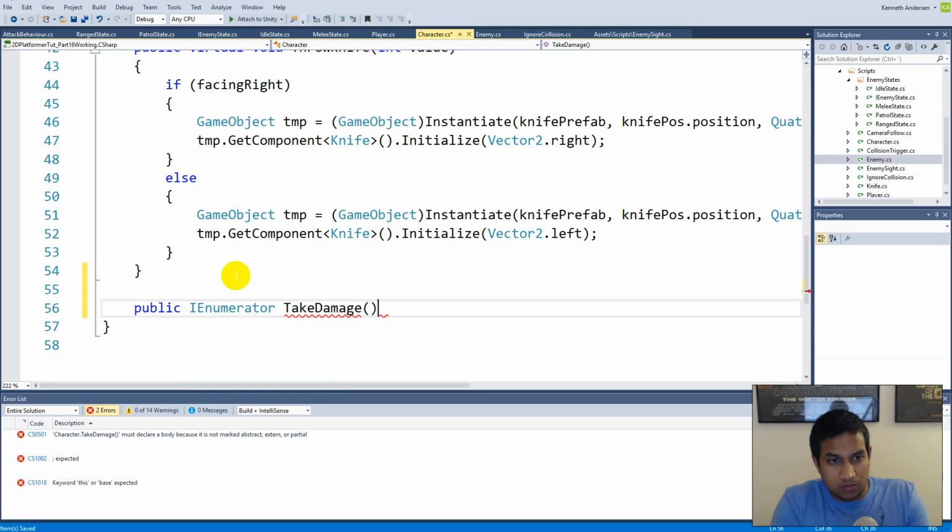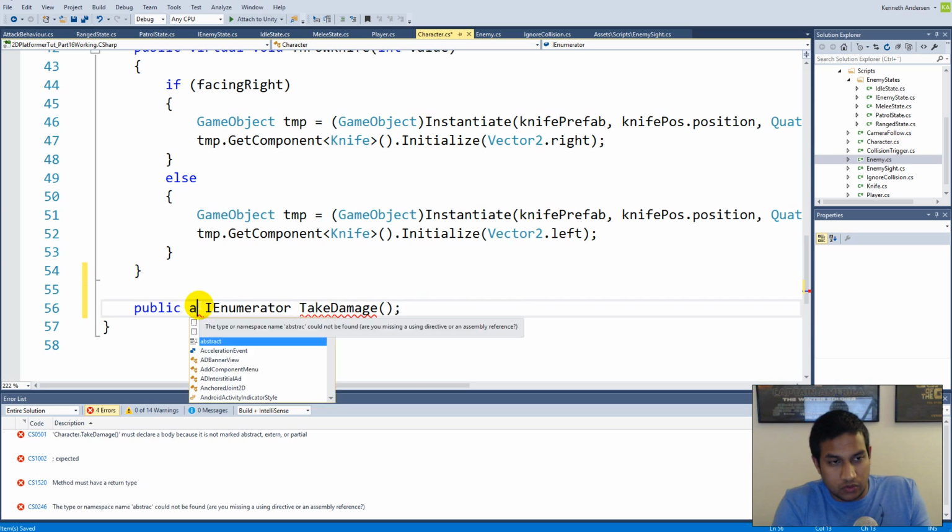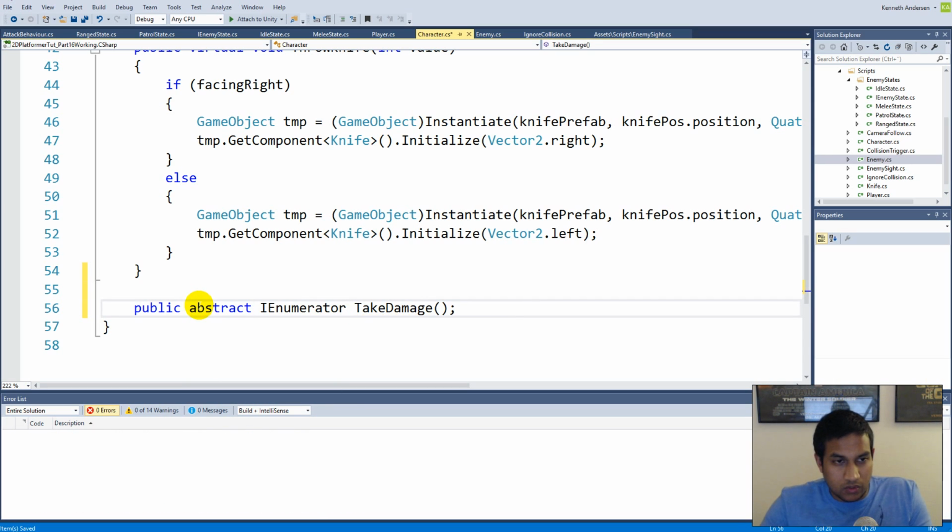So I don't need to make any scope underneath it, because it's going to be abstract. So it's public abstract, because an abstract class can't contain any functionality, so we will not need to make a scope underneath it. So now it's an abstract class, and now it complains in two places here, as you can see.